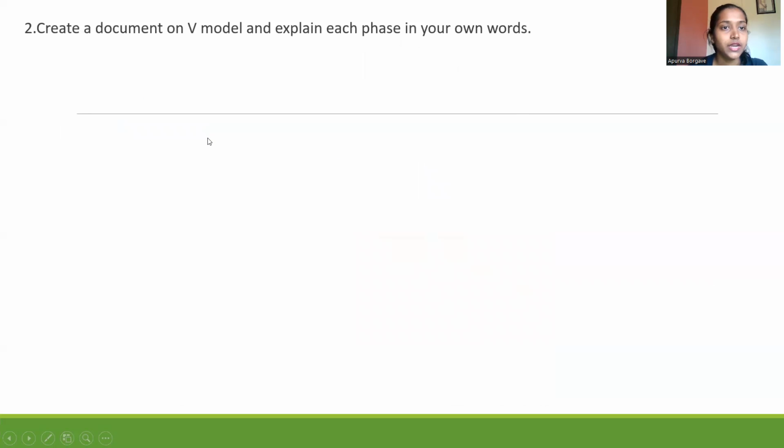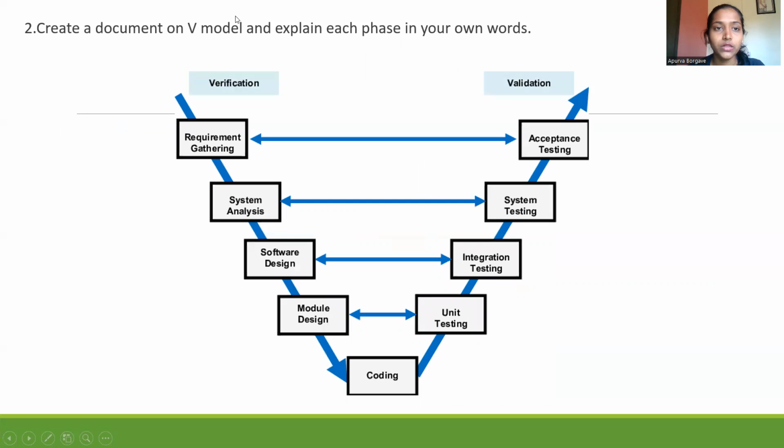The second question is: create a document on the V model and explain each phase in your own words. The V model means the verification and validation model. The verification side has the requirement gathering phase, system analysis, software design, module design, and the coding phase. After requirement gathering is done, testing is also performed along with it. Every phase will have its own testing. When requirement gathering is done, acceptance testing will be done along with it.